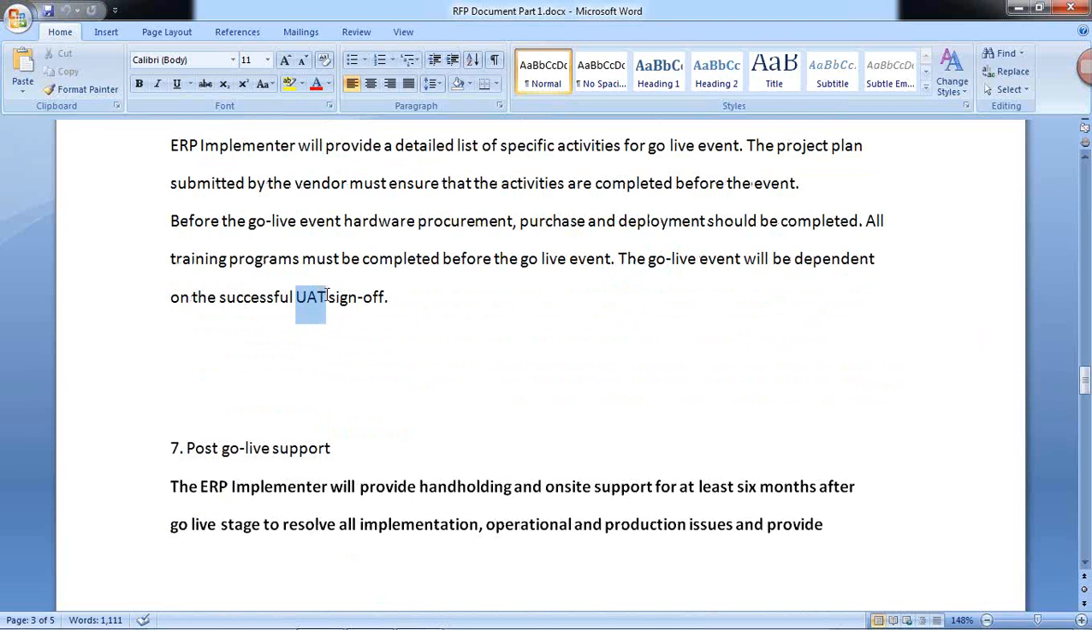What is UAT sign off? The users must accept the procedure that is happening. If they post something, it should work properly, and then they sign off. UAT here is user acceptance testing. Yes, Anil, what you said is right.